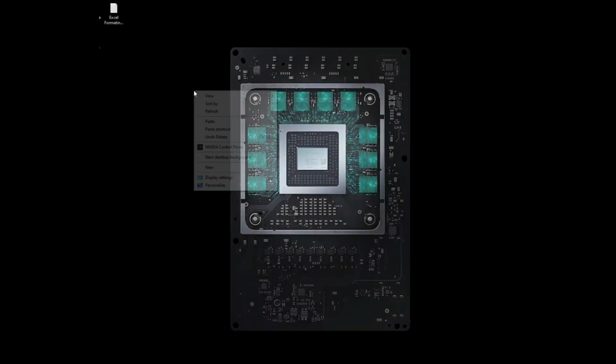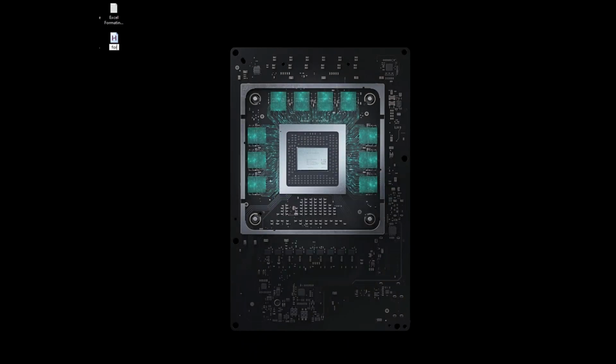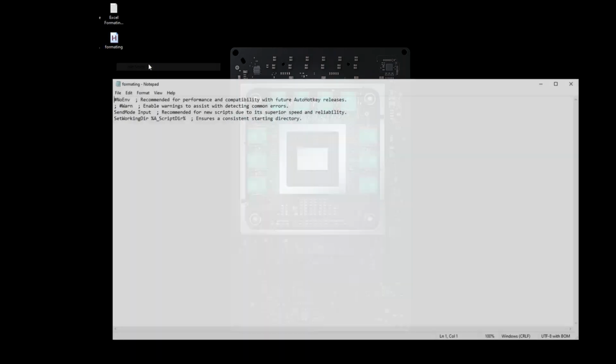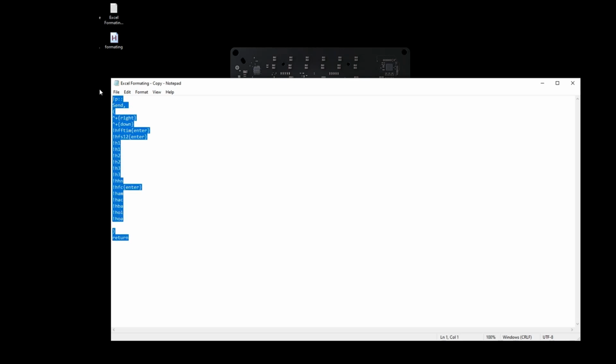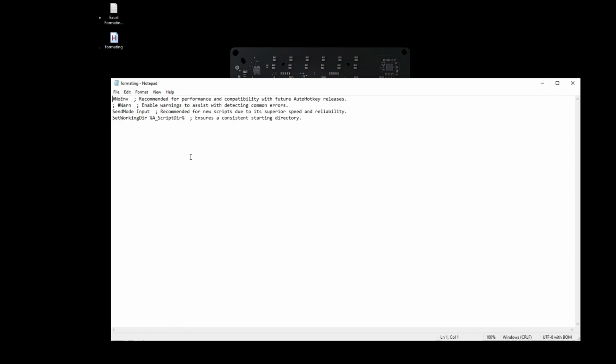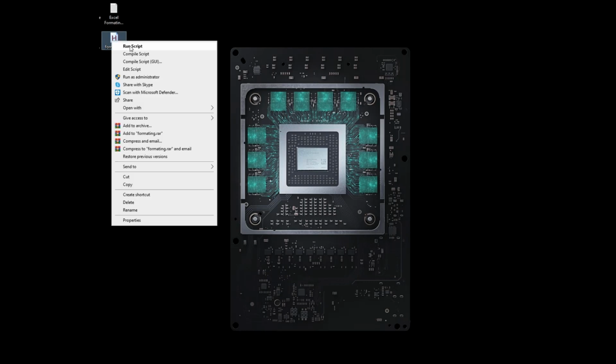Go to Desktop, right-click, go to New and select AutoHotkey script. File name can be anything. Now, right-click on the file and select Edit Script. Now open the text file which contains the code, download link in description. Copy the complete text and paste it in the script text file as shown. Save the file and close it. Now, right-click on the script file and select Run Script. It's done.